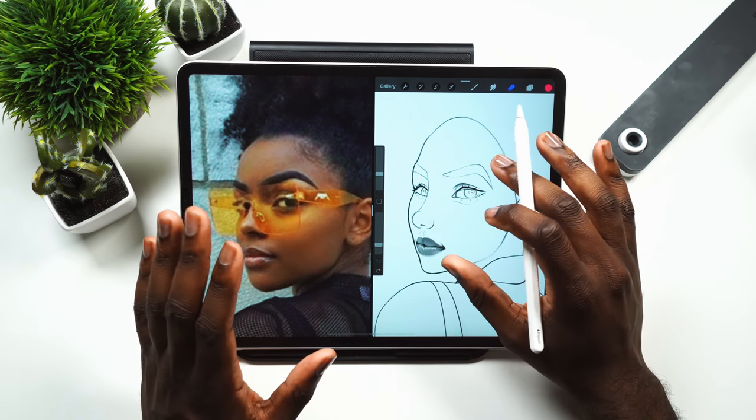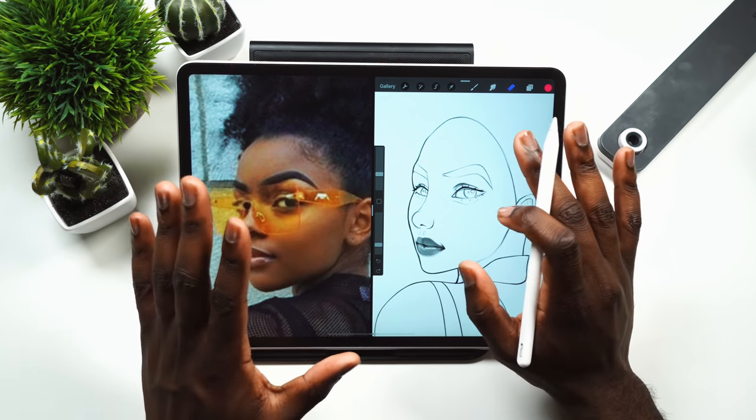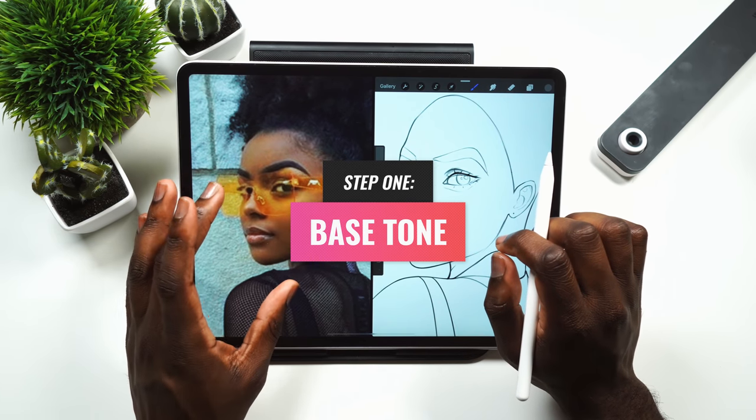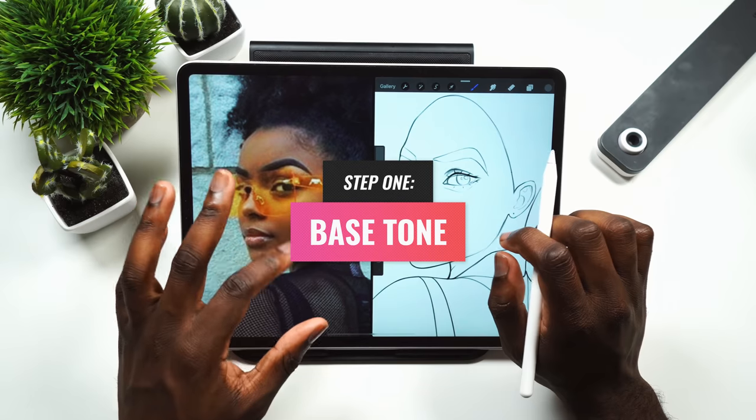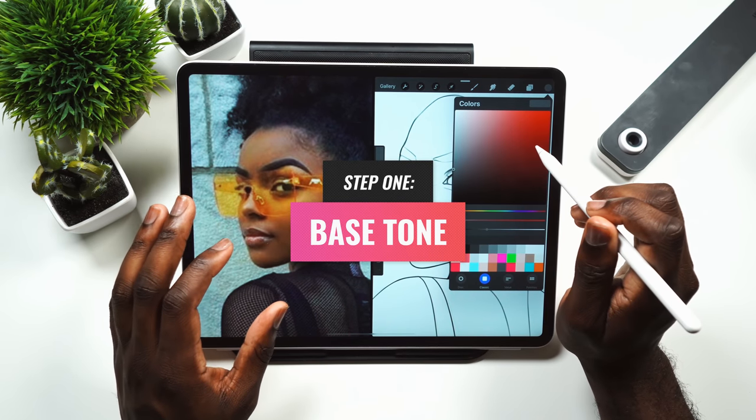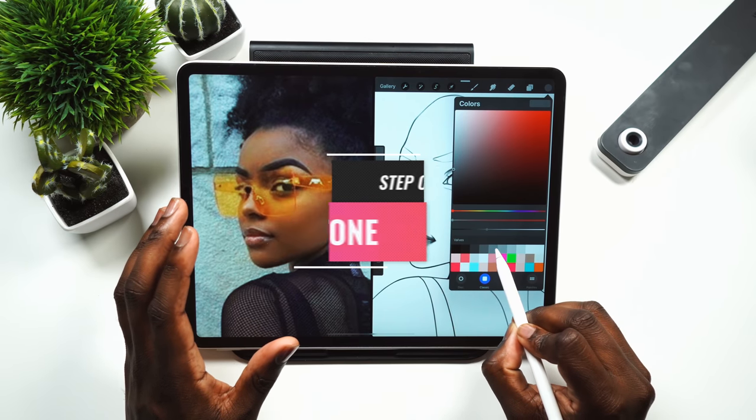So I've already gone ahead and drawn it based on the reference here to my left. Now, the first step to all of this is going to be picking a base tone. You want to pick a base tone that's similar to the average of all of the tones in your reference. So for this particular reference, she has darker skin, so I'm going to go close to the mid-tone here. I'm going to go one backwards.